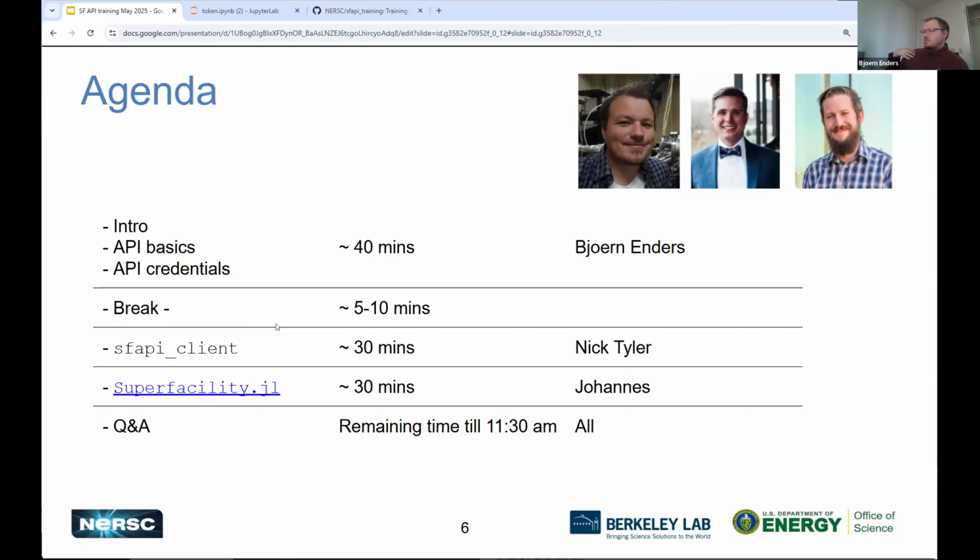I will be doing the basic part, with more slides, talking about the basics. Nick will talk about the SFAPI client, and Johannes will talk about the Superfacility Julia library. Sorry, I was a bit confused.